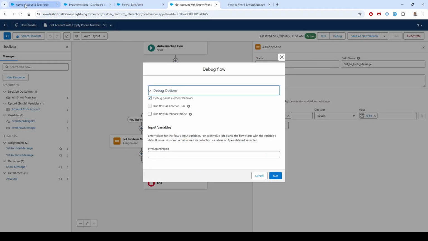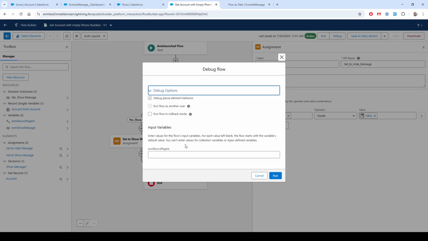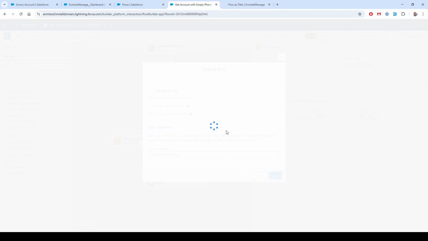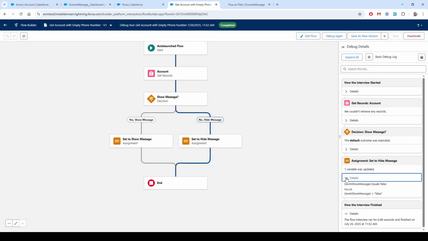It's going to ask for the record page ID. In this case, I have a phone number, so it should be false. So run. It's set to false, which is not going to show the message. So now let's use that for your message. How do we do that?